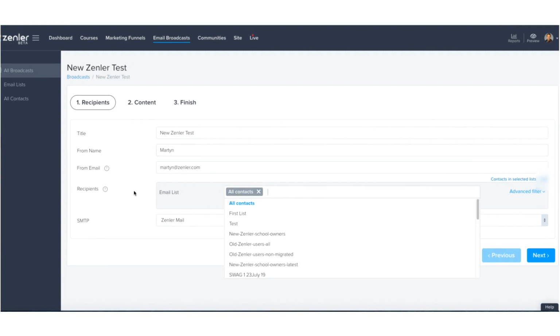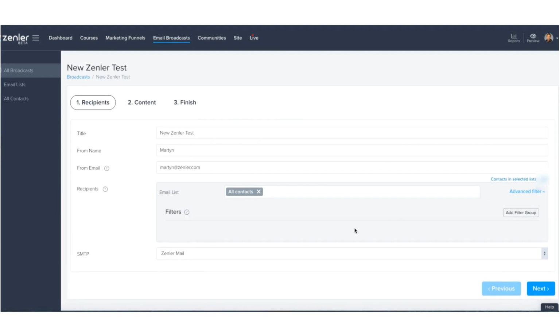This can be anybody. So this can be all of your email lists, you can import lists, you can build lists, this can be to everybody. You can also do advanced filters to be sent to specific filter groups that you have, different courses, different prospect lists. This can be to anybody.